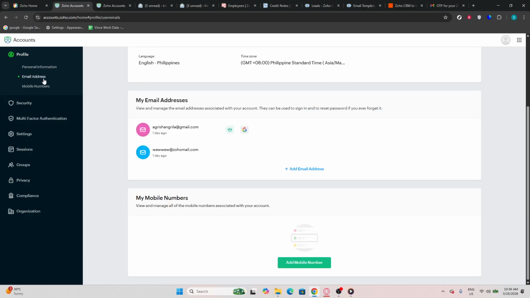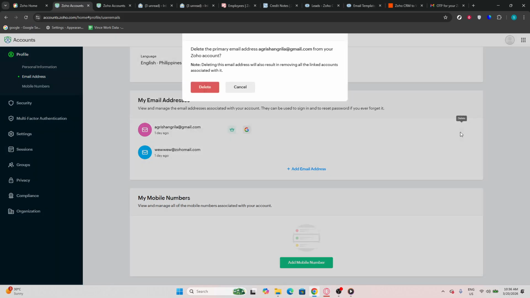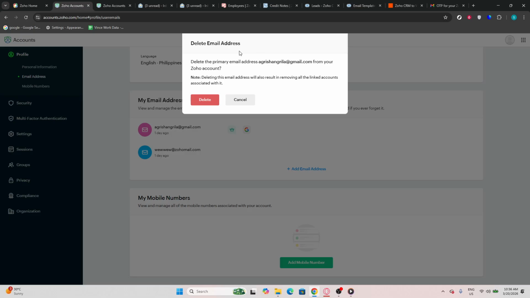Once you are on the email address settings screen, you will see the option to delete your current email address. Click on the delete button next to your existing email. A confirmation message will appear, prompting you to confirm the deletion of the email address.